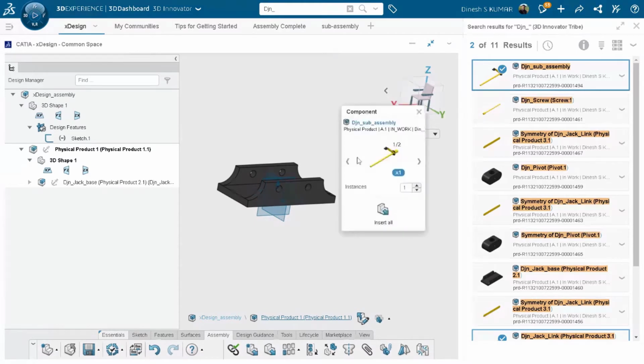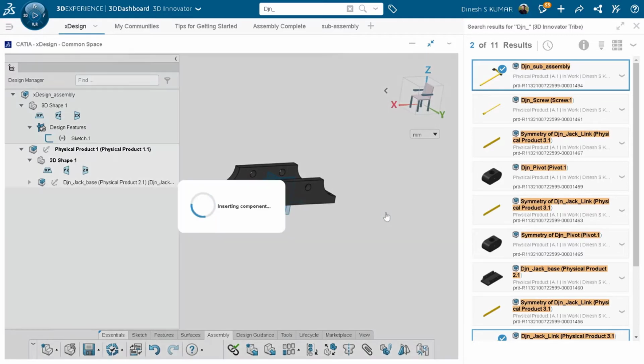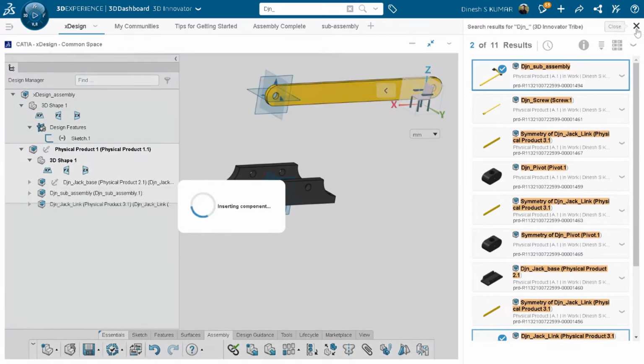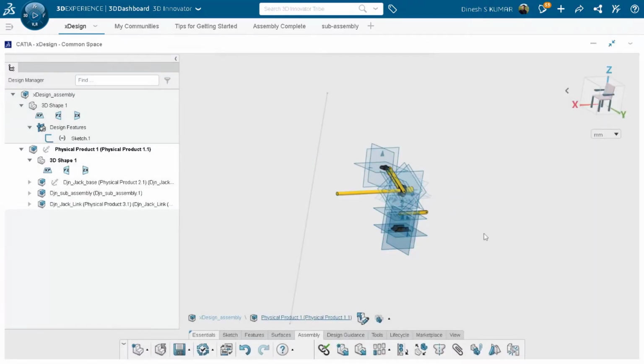So here you see that the subassembly is there, and you can also control the number of instances under it, and then you can move to the next component, and similarly control the number of instances of this component. So if you have many components to insert and many instances, you can control all of them in just a single step, and you just click insert all, and all the components will be inserted.